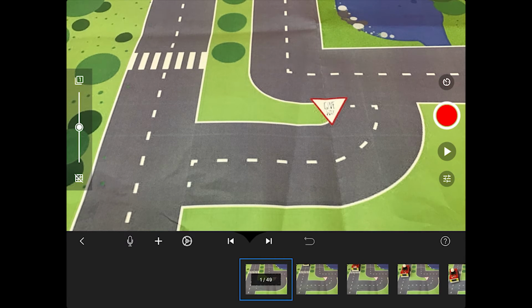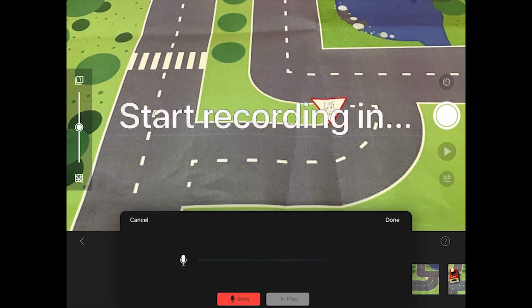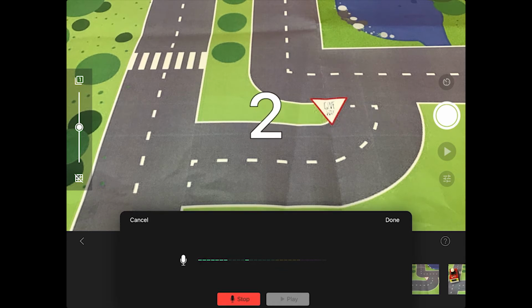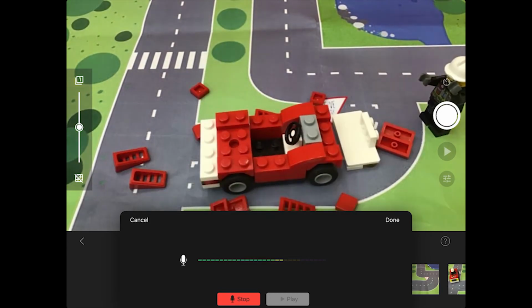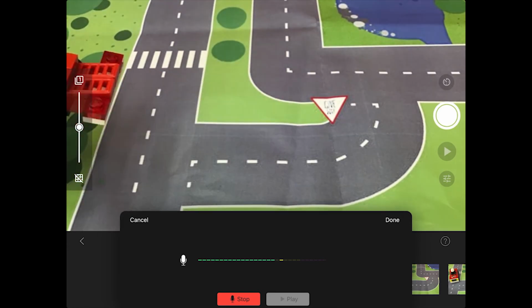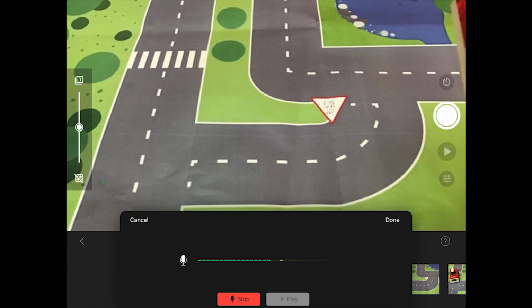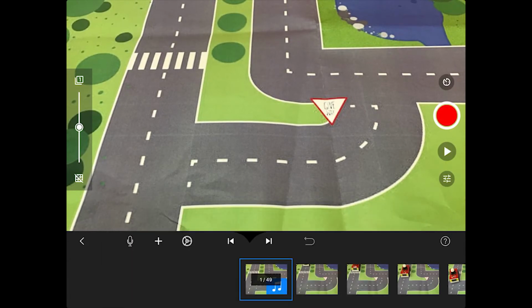Now I'm going to record the sound effects to give the animation a bit more life. I'm just going to hit this record button here. All right, let's give it a go and see how it sounds.